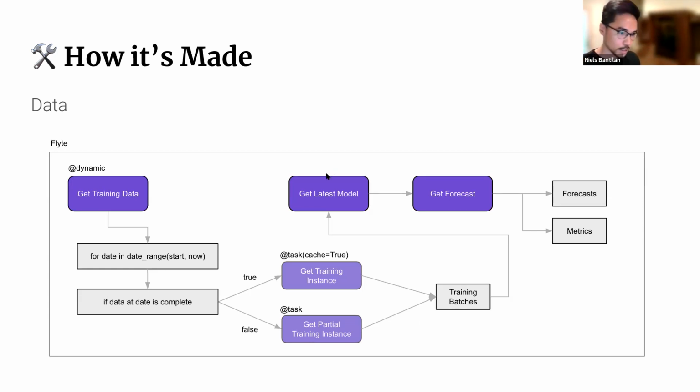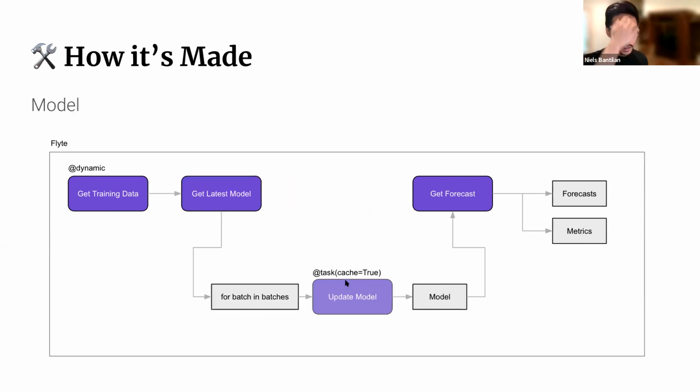So that's a little fun thing that took a little bit of debugging to get to work, but I'll show you later why I did this. The model is pretty simple. This is also dynamic. I forgot to annotate this, but it just loops through the batches and updates the model for each of those days. Pretty straightforward. This is also cached, so you have cached and tracked versions of all your model updates over time.